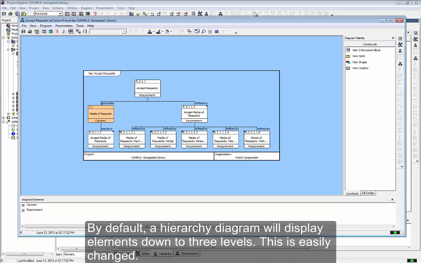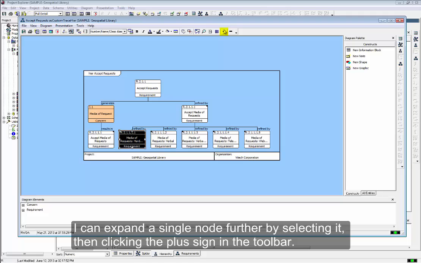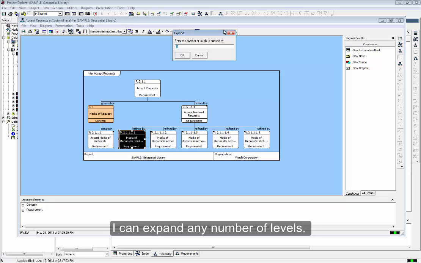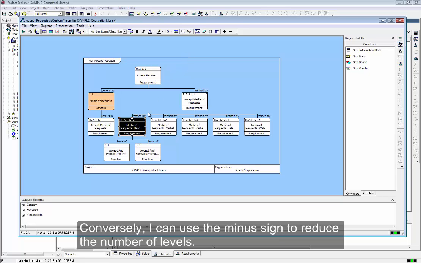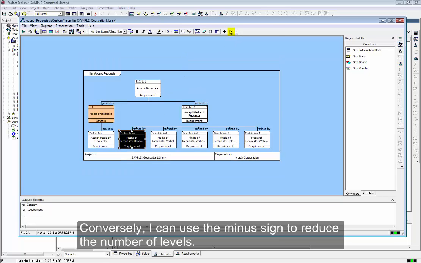By default, a hierarchy diagram will display elements down to 3 levels. This is easily changed. I can expand a single node further by selecting it, then clicking the plus sign in the toolbar. I can expand any number of levels. I'll just expand 1 for now. Conversely, I can use the minus sign to reduce the number of levels.